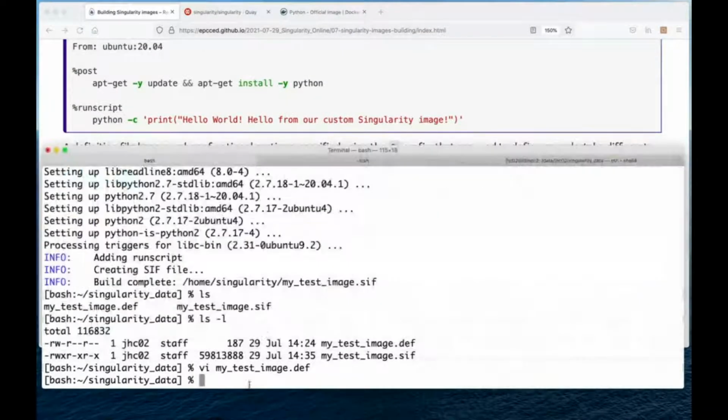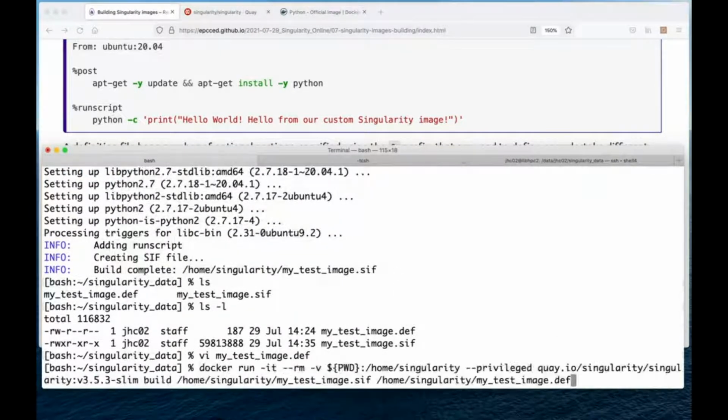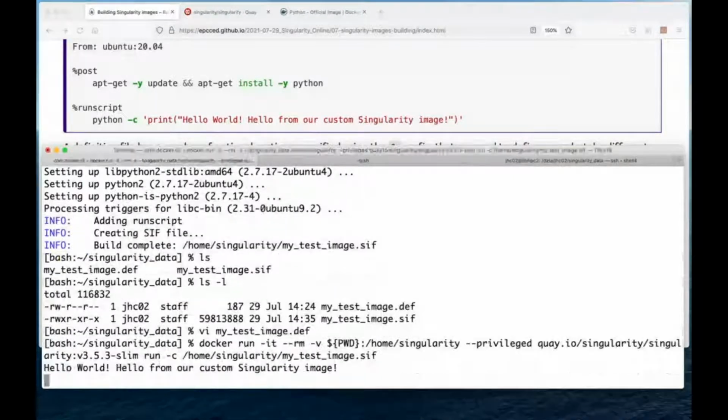So there's my test image that I've got. If I now run, as we saw before, Docker run. Let's go and click back. Instead of doing a build, we're going to do a run. We need the -c. So singularity run -c, the image that we just built. And indeed, it runs and it gives us some output.